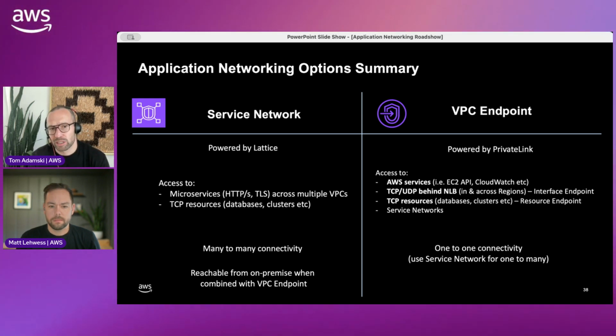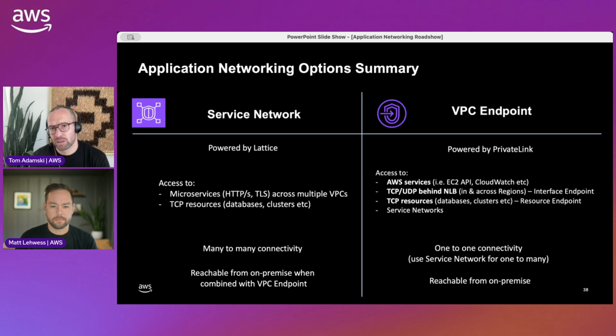Finally, a service network is not natively reachable from on-prem. You have to create an endpoint like we saw earlier, the service network endpoint, whereas any VPC endpoints are reachable from on-premise.